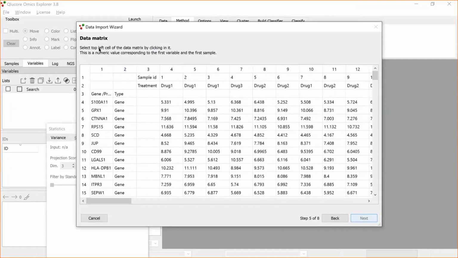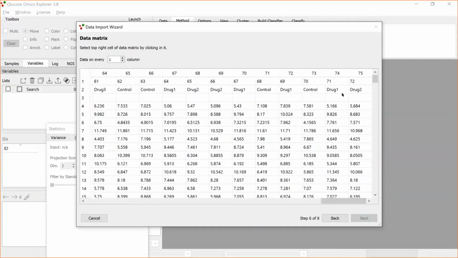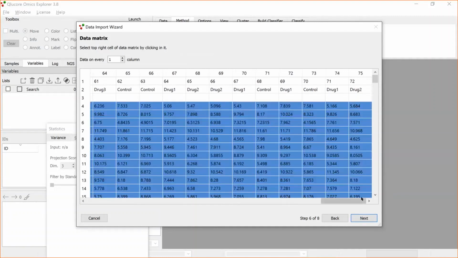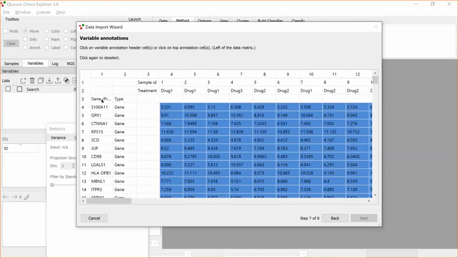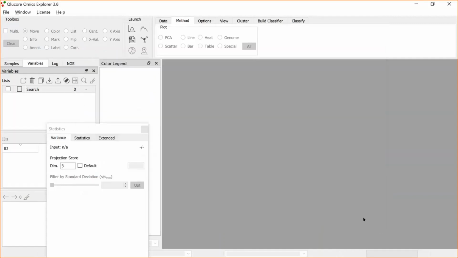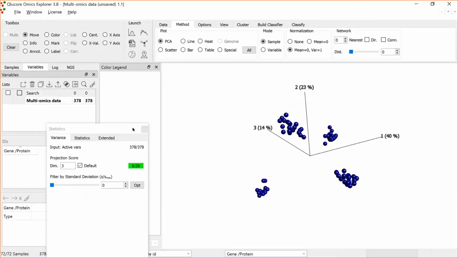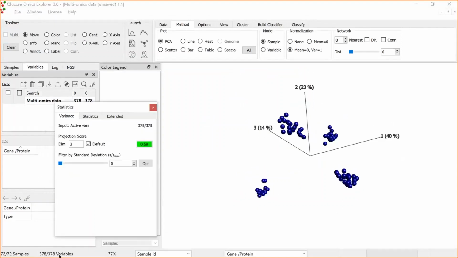Then we identify the data matrix. First select the top left cell of the data matrix, next, and select the top right cell of the data matrix over here. Variable annotation header cells, here we have those, and then the sample annotation header cells like this. Here we have the data set: 72 samples and 378 variables.